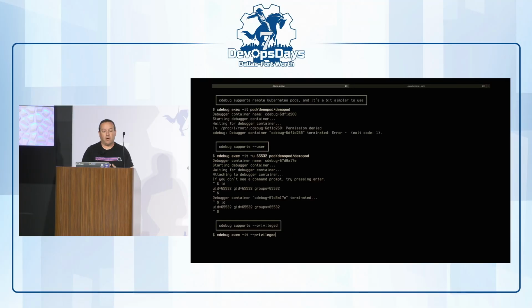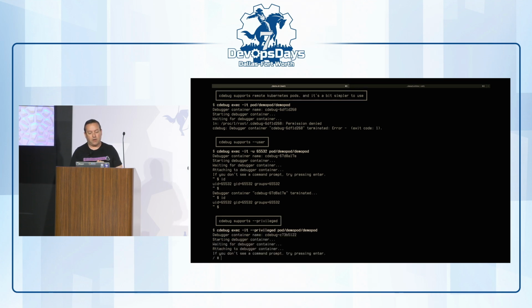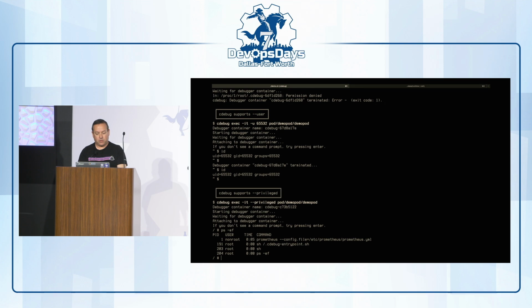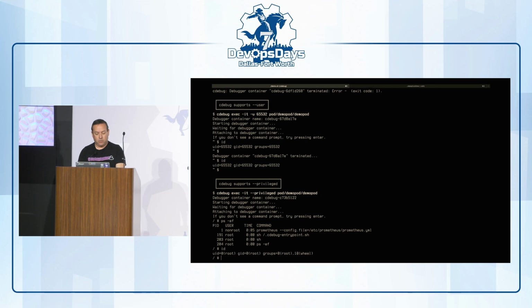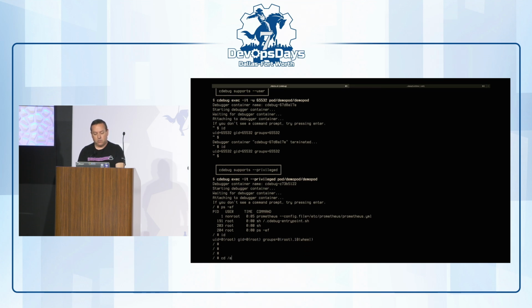Well, cdebug also still supports privileged in a Kubernetes context. So now I'm in there. Do my ps to make sure I am. Yep, I'm in there, and it has done the whole mounting thing because I'm root. Do an id to show you. So you can see I'm root, etc, prometheus. Come on.